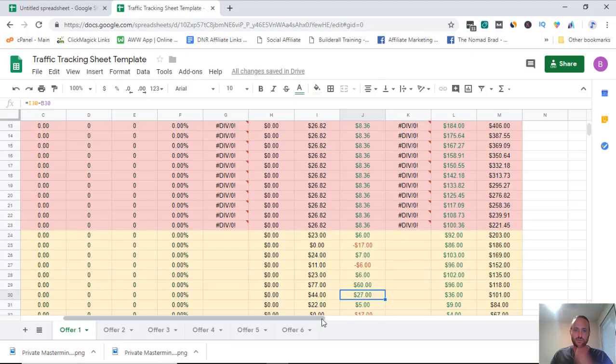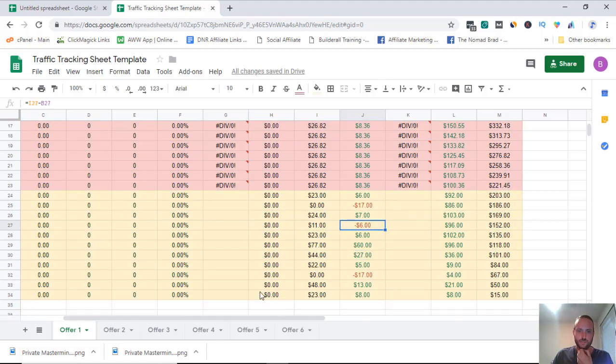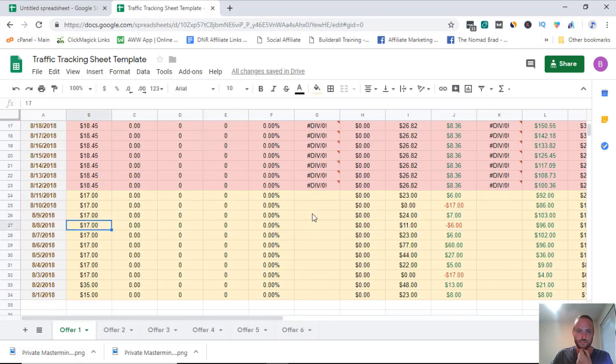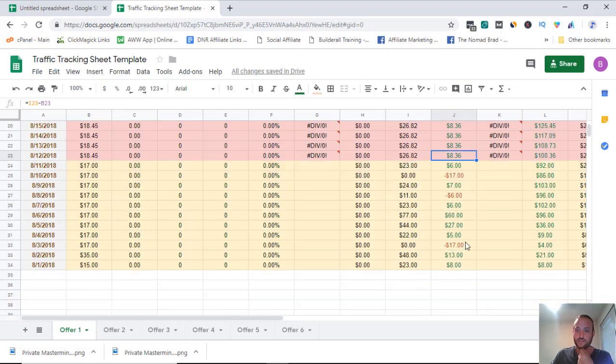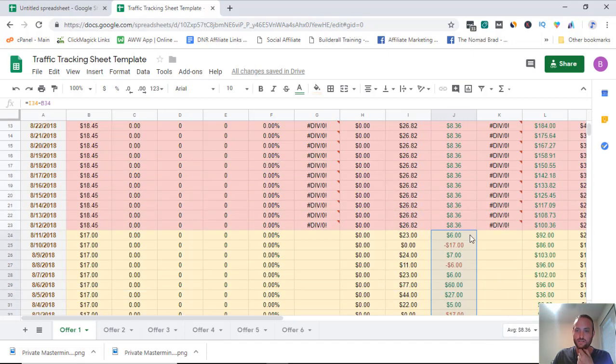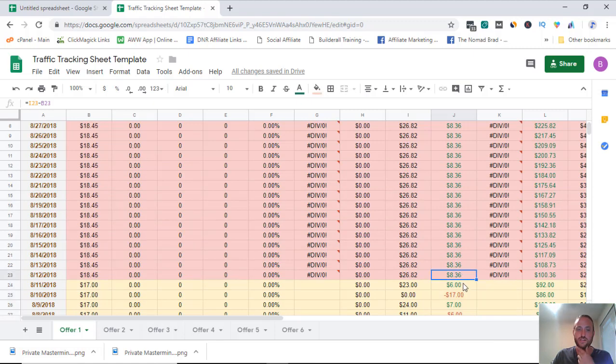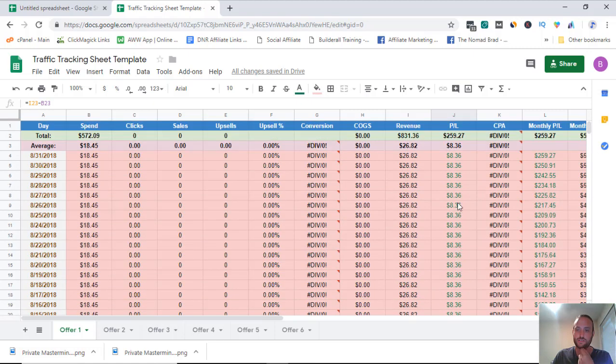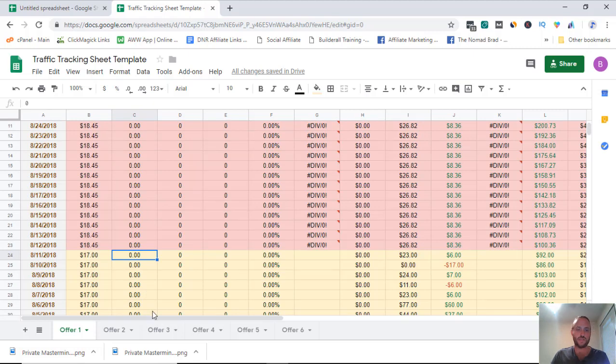Now, based on these numbers, you can see this day you spent $17 and you only made 11, so you lost 6. This one you spent 17, you made 24, so you made 7, et cetera. So again, if we highlight all of these and find the average, $8.36, well, the spreadsheet has already calculated that you're averaging $8.36 per day, and it's projecting that if you continue on that path, you're going to make $259 profit, and you will have spent $572. Again, it will do the same thing for clicks and stuff.